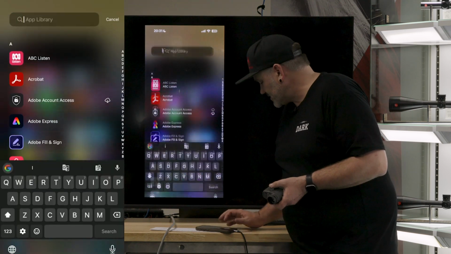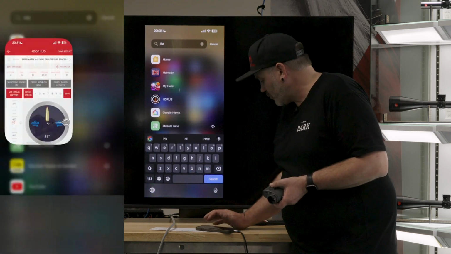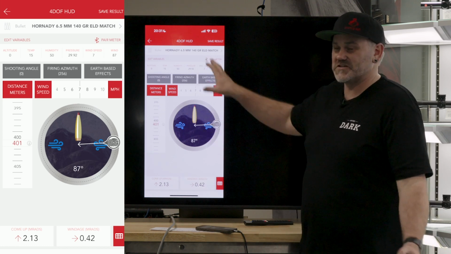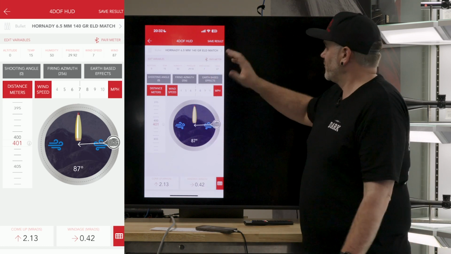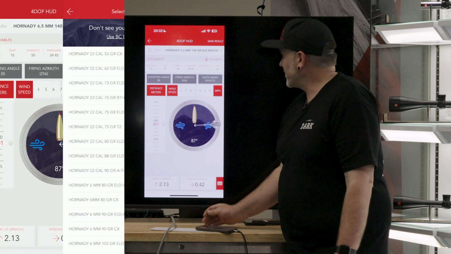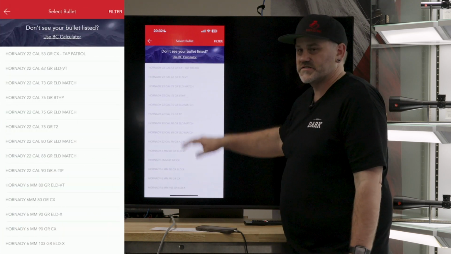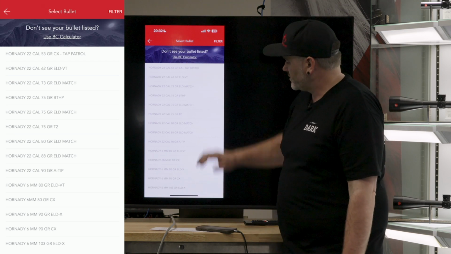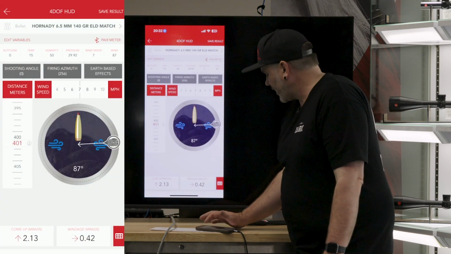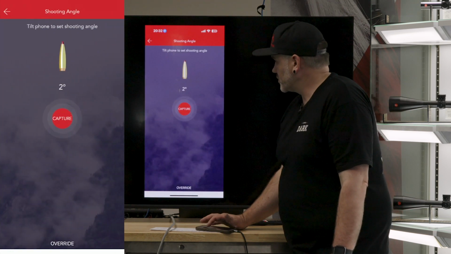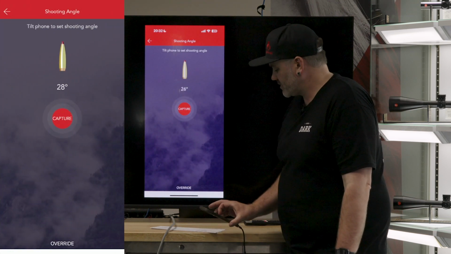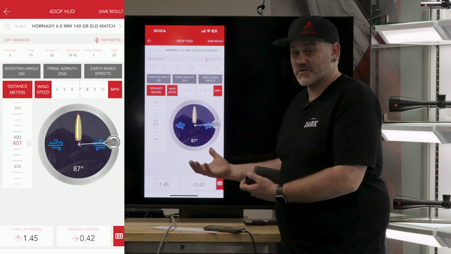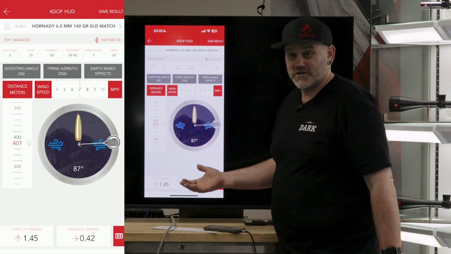There are other apps. Let's look up the Hornady one. This has all the same details in it, but it all just looks very different. To give you a very quick indication, up here is where we press to go to the bullet, and we obviously see all the Hornady bullets as a preference. And if your bullet's not listed, you can go into the calculator there. You can set your shooting angle here, and it will work off that similarly. But it's a different interface. The data is very similar. The information you've got to put in is very similar.